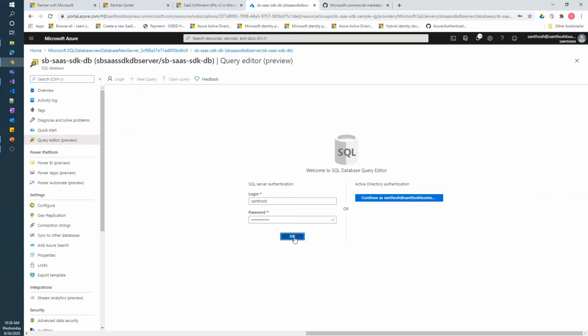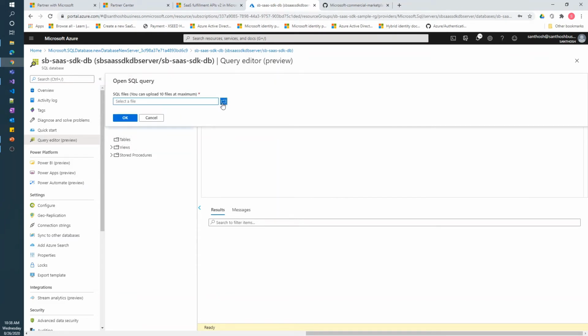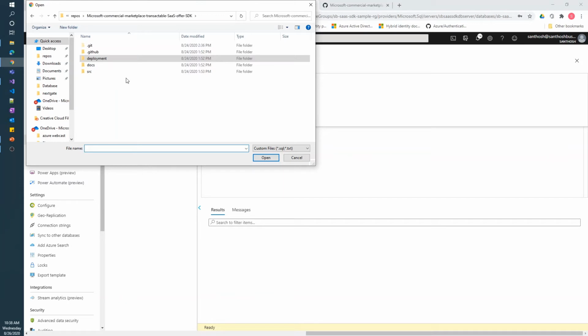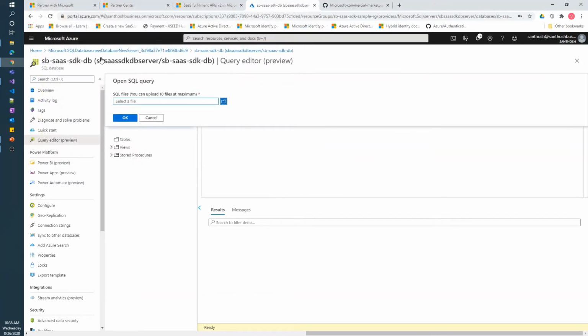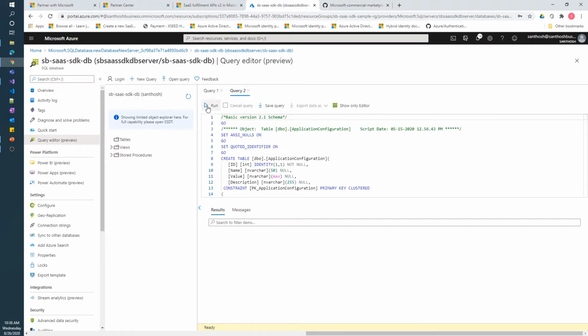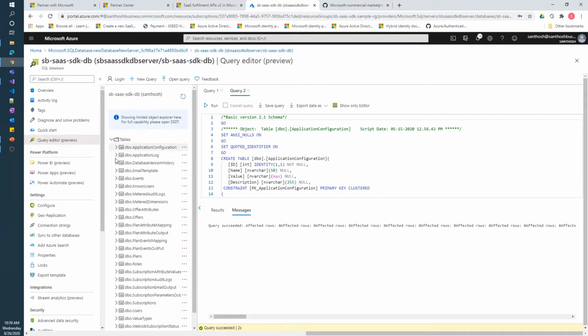I'll log into my database first, and you'll see it's an empty database. Then I'll open query, select a file, and go into the folder where my repository has been cloned. I'll go into the deployment folder, then the database folder, then the script, and select OK. This will load up my script here, and I'll quickly run it to create my schema. So my schema is created. Now if I refresh, I should see all the tables available.